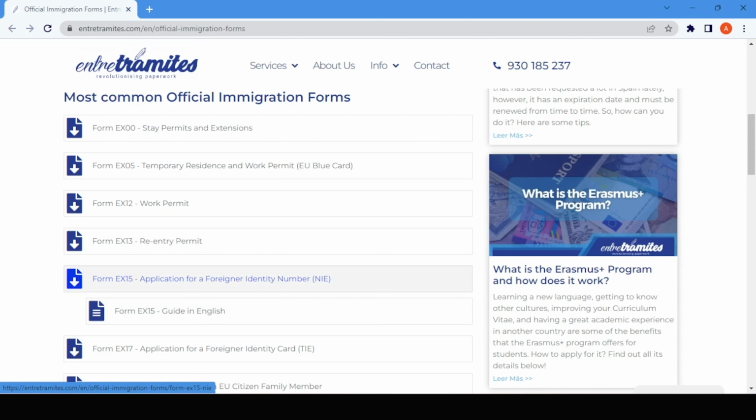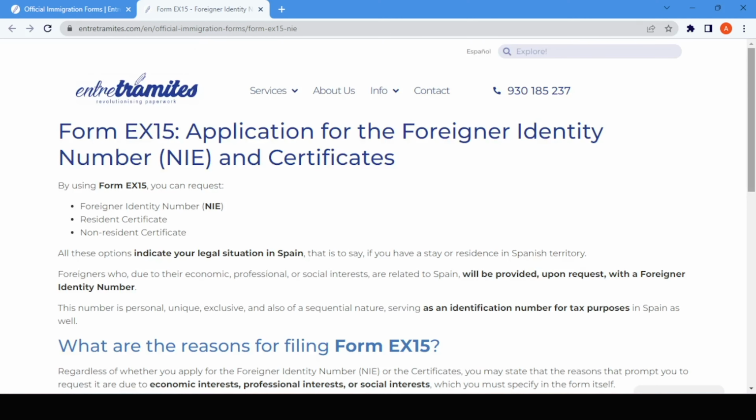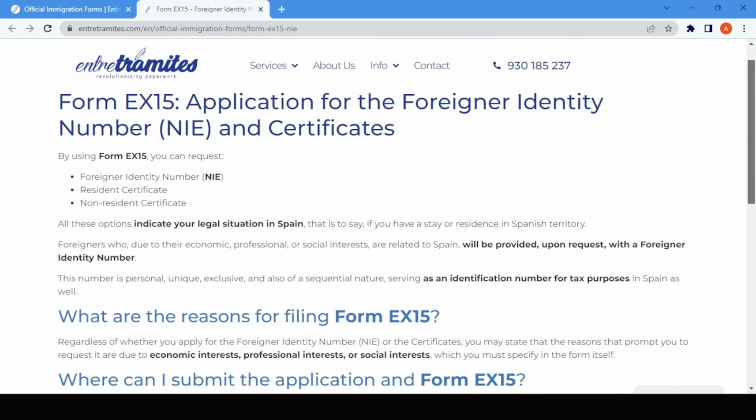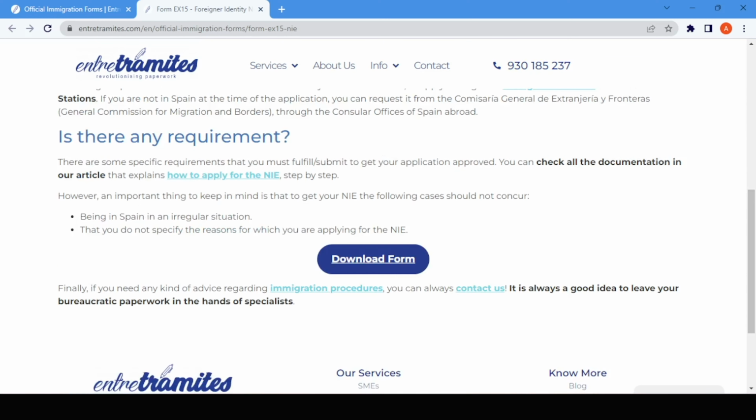Naturally, this official form is only filled out and submitted in Spanish. But still, we'll leave you a link in the description box of this English guide right here. So, once inside this page, scroll down and simply click on Download Form.